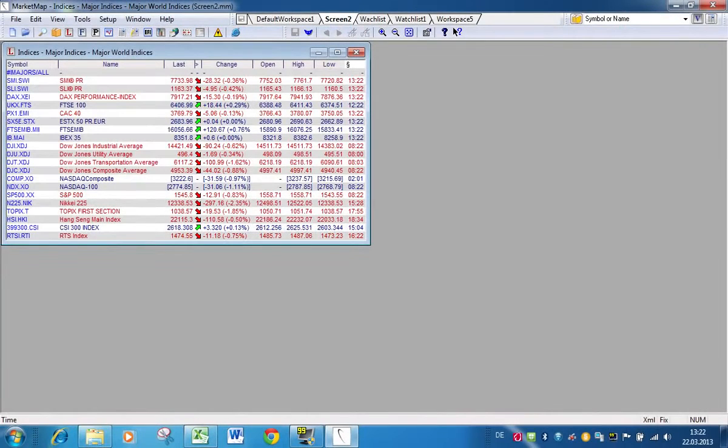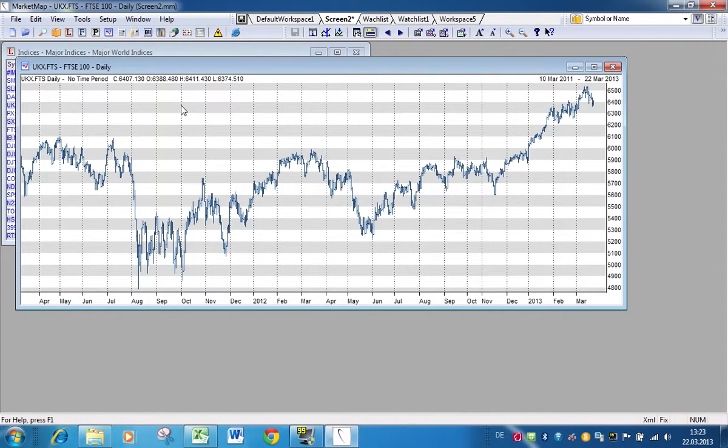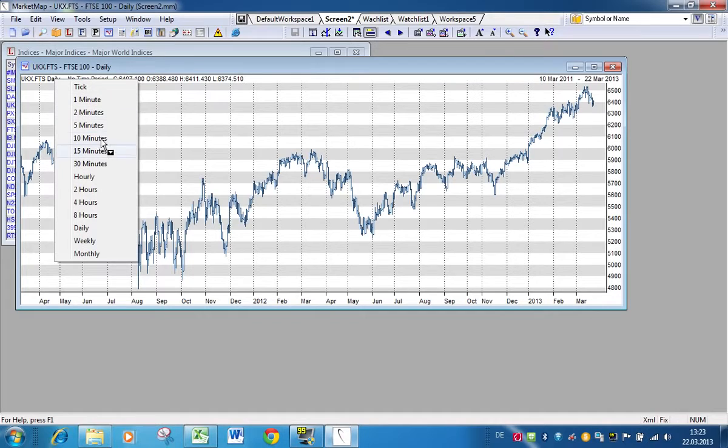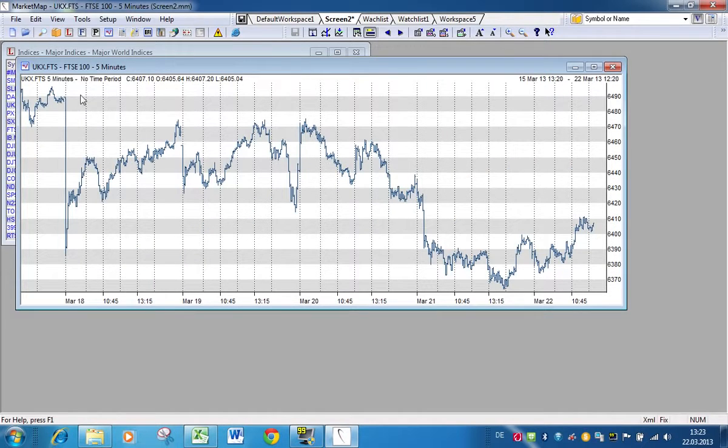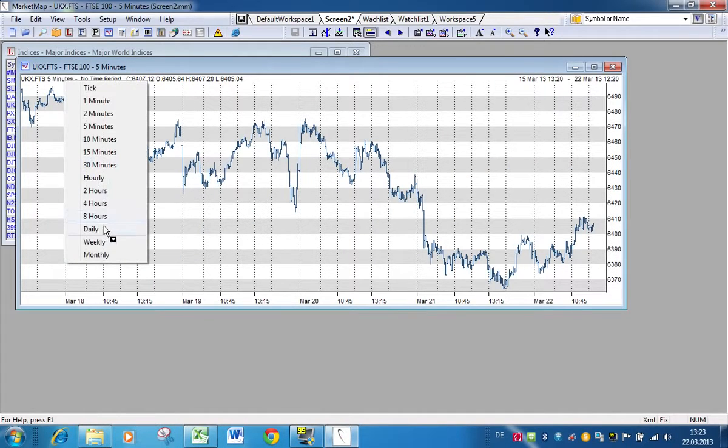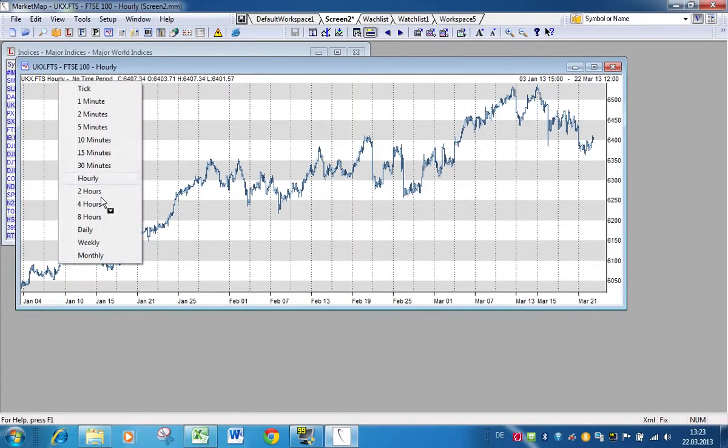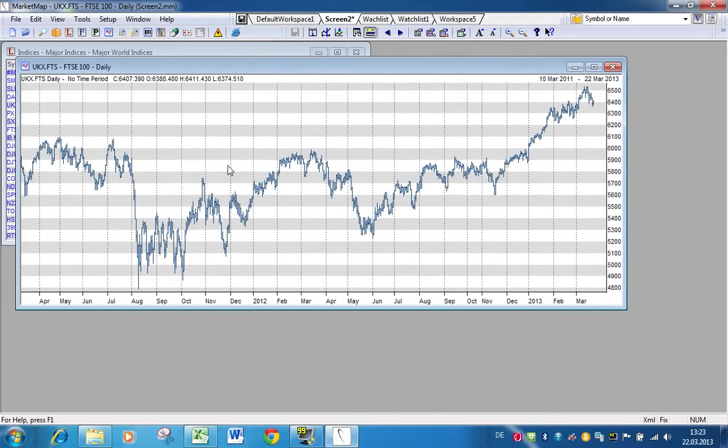Working with charts in MarketMap. The easiest way to get a chart is to double-click on the price of an instrument. That way you get a standard daily chart for any instrument. To change the time scale of the chart, left-click on the word daily and choose from any of the other time scales that are available. For example, a 5-minute chart, an hourly chart, or back to a daily chart.